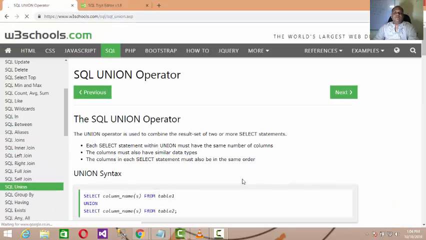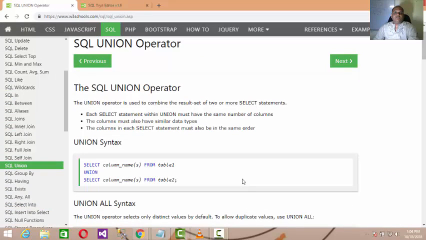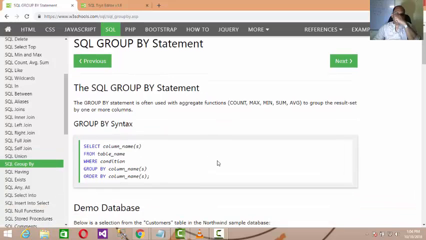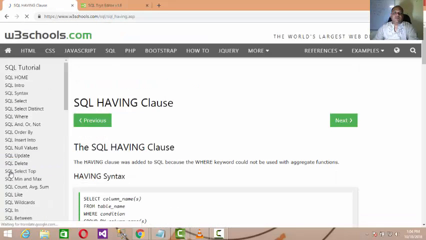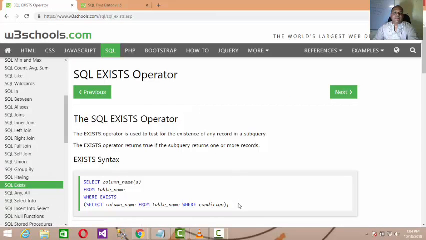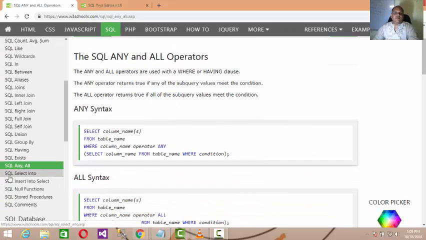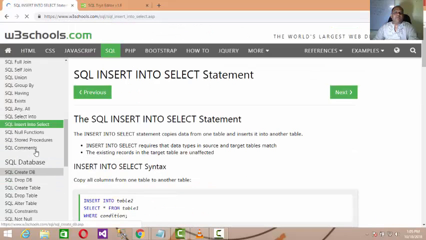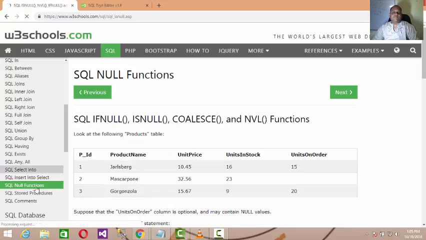Union, right? The union operator is used when you want to combine certain columns from table 1 and certain columns from table 2. Group by is when you want to make a cluster, a collection of something. Then there is the having clause, the exists clause if the data exists, any, all, select into, insert into select. There are many things, and then null functions, stored procedure.